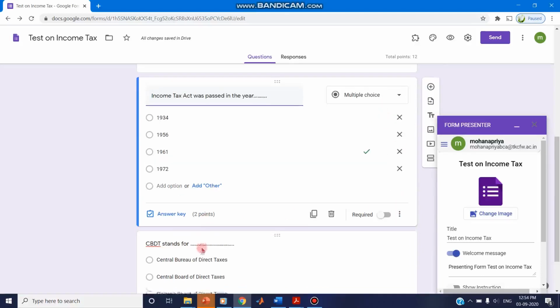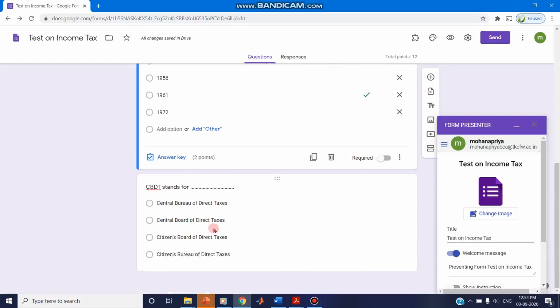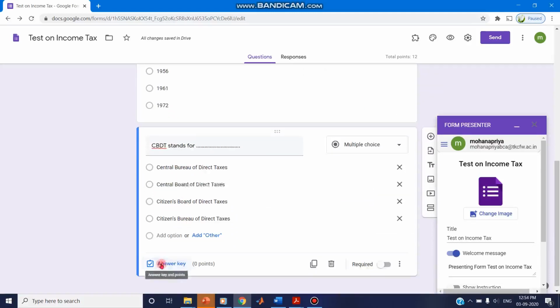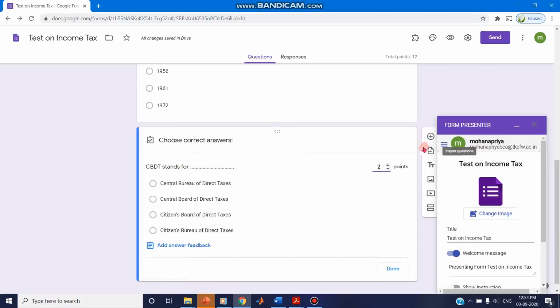Done. And CBDT stands for, I have given 4 options: Central Bureau of Direct Taxes, Central Board of Direct Tax. This is the right answer. And in the answer key, I should give what the points are and what the correct answer is. Done.